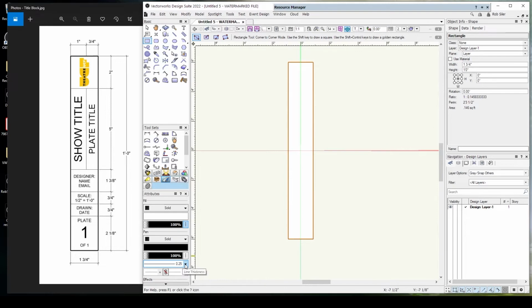We actually want this line thickness to be a little thicker for this outside. That's because we really want the title block to stand out when it's on the page. So we're going to go to line thickness, and we're going to up it to 0.7. So much thicker line now.